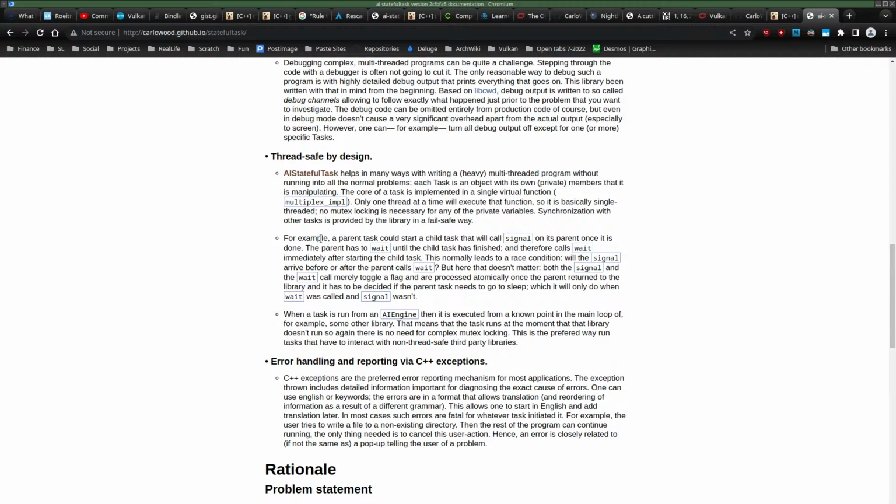Here, for example, a parent task could start a child task that will call signal on its parent once it is done. Now, this is describing what we have been looking at the whole day so far, or the whole afternoon, what I'm working on. The parent has to wait until the child has finished, and therefore calls wait immediately after starting the child task. That's exactly what we are doing now too. I'll point it out in a minute, in the code itself again.